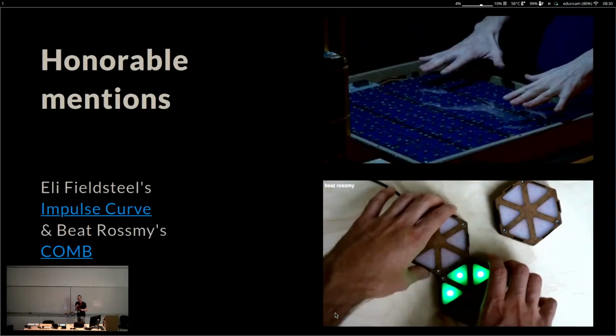I'm going to show you just some honorable mentions. These are not technically grid controllers, but they sort of fall in and out of this idea of working with a grid or backlit buttons. Eli Fieldsteel's Impulse Curve, it's not a grid of buttons, it's a grid of light resistive sensors, light sensitive resistors, sorry. And with just a light on top of it and moving his hand, making the shadow, you have very low level motion capture, basically. And it's very expressive, and I encourage you to check it out. I think it's a very nice piece as well.